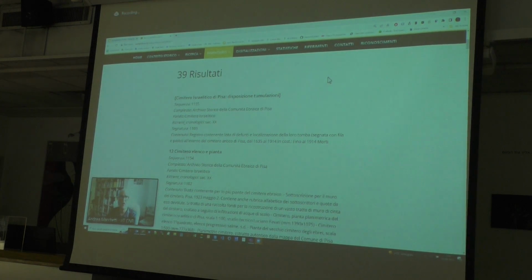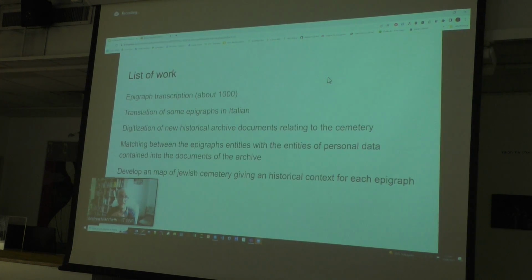So there are many interesting documents, and we would like to digitalize them in order to make a matching, thanks to the text analytics that Angelica Loduca will present in the following presentation, between the entities of the epigraphs and the entities of the documents of the archive. Finally, we would like to develop a map of the Jewish cemetery, giving a historical context for each epigraph. And when we say map, we really intend a map like Google Maps.